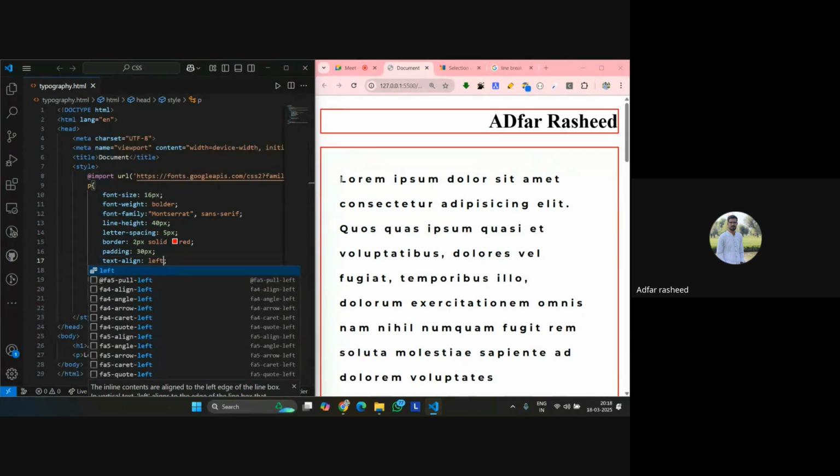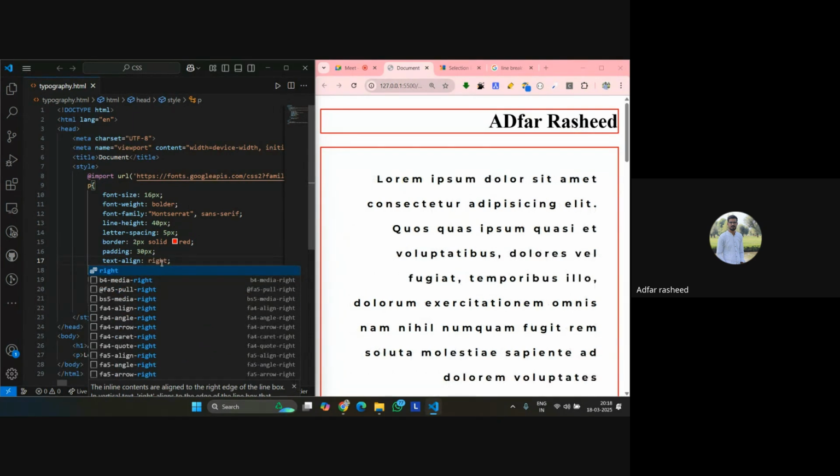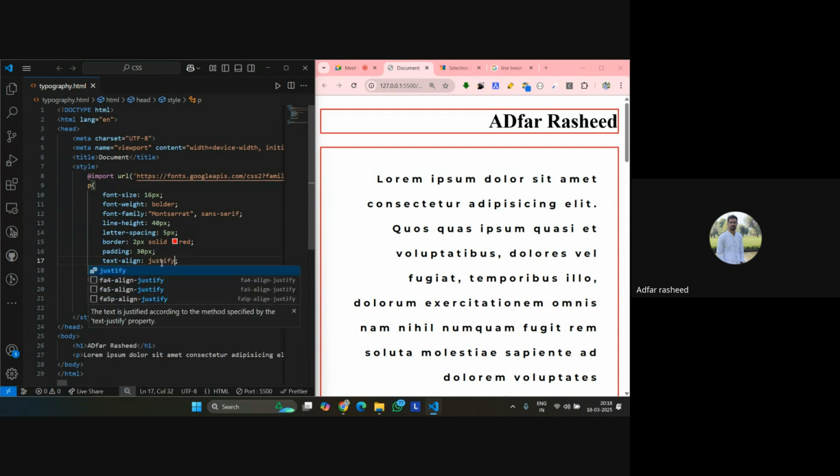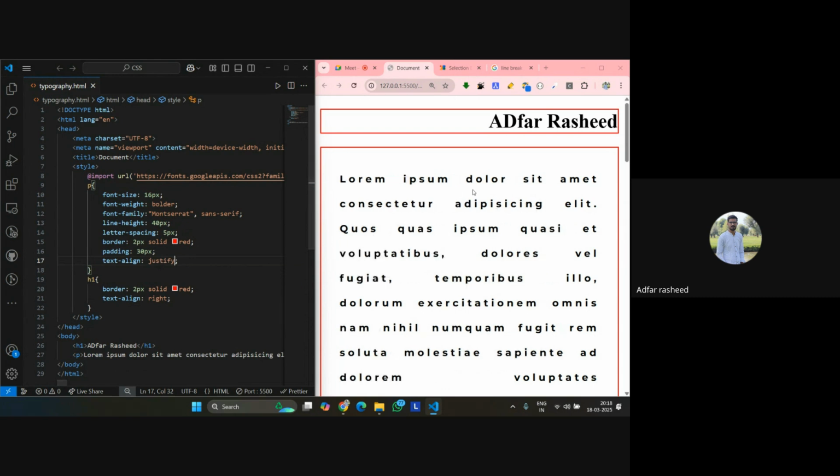Left is uniform, constant on the left side. On the other hand, I can implement right over here, which will be uniform from the right side. What if I want uniformity everywhere? There's one option called justify, if I'm not wrong. If I use justify, you can clearly see from left and from right, both have a uniform visual appearance in that particular box. So this is what we mean by the text align property.